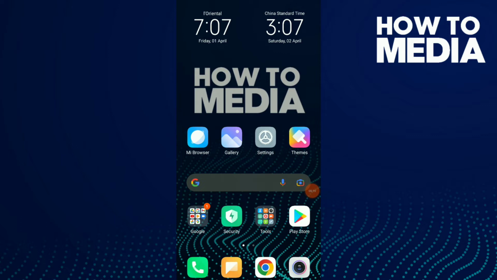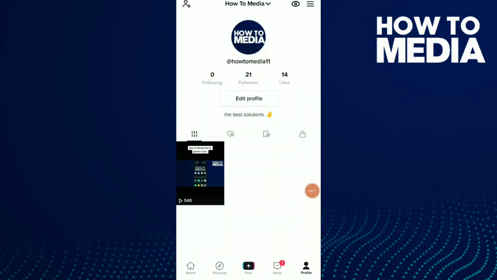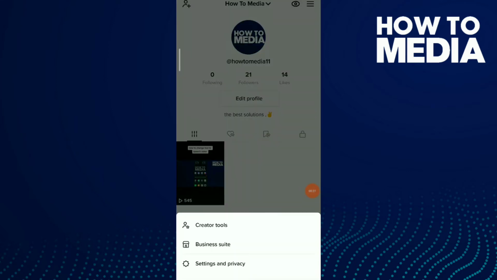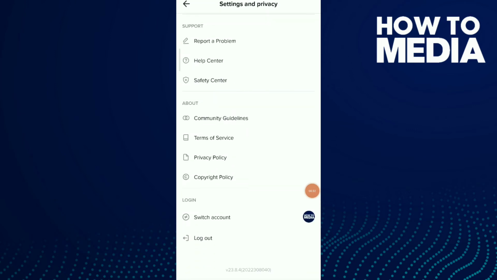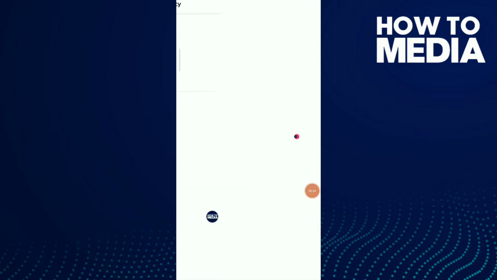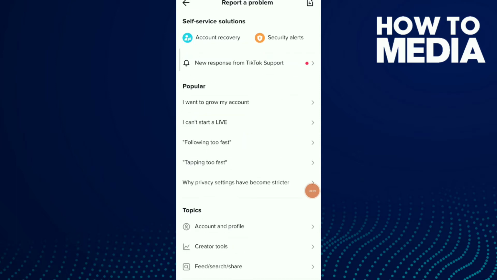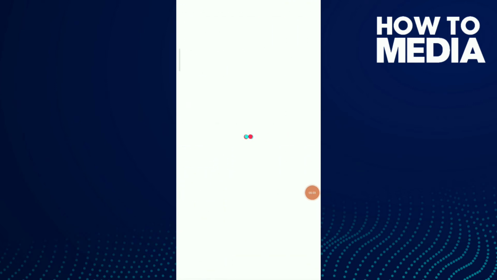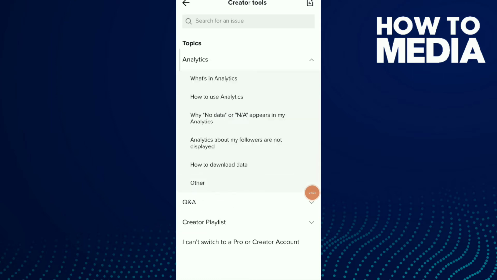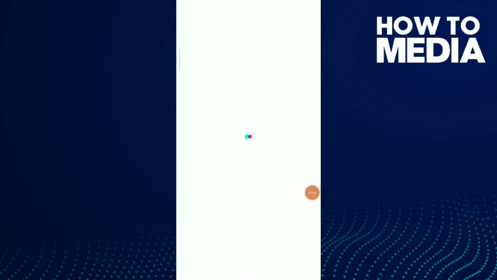Now all you need to do is go to your TikTok, click on those three buttons up there, click on settings and privacy. Now scroll down and click on report a problem. Wait a minute and scroll down. Click on Creator Tools. Now scroll down and click on the last option, which is I can switch to a pro or creator account.